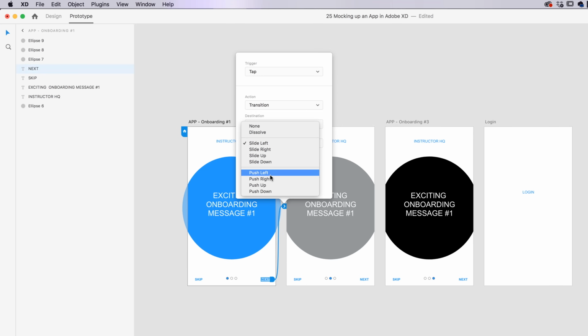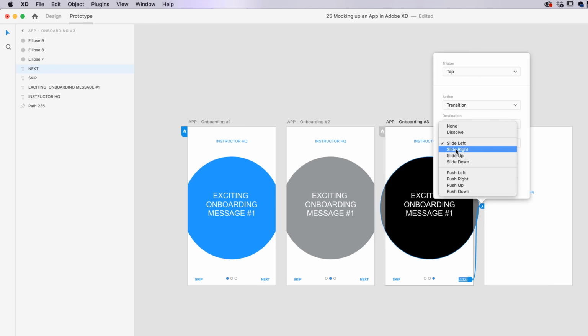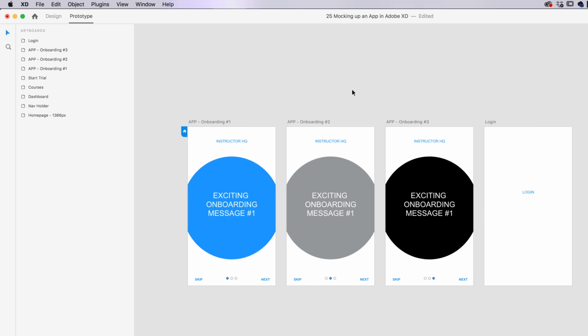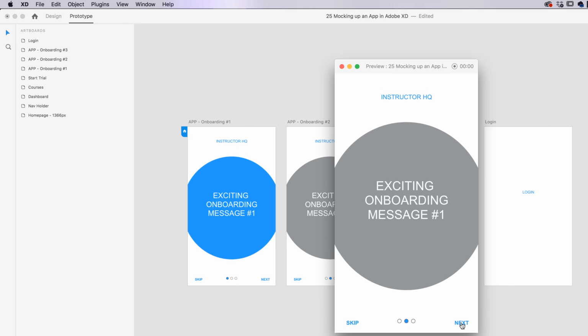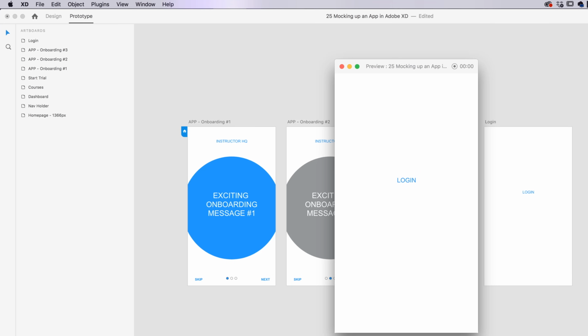Let's go push left. Let's have a little look. Preview. Can you see the whole thing goes across? It's up to you. It's definitely more phone centric though. Okay, and we get to the last page.